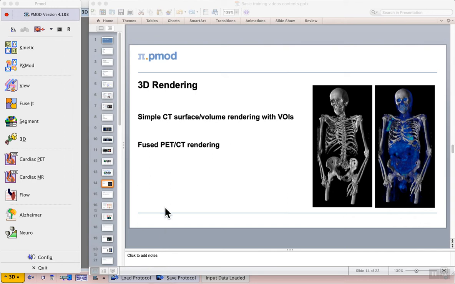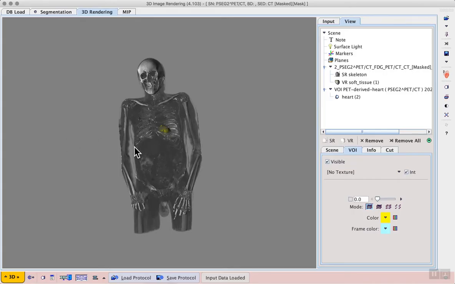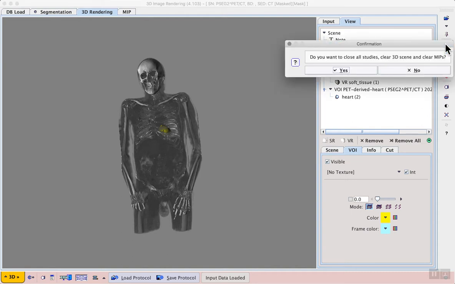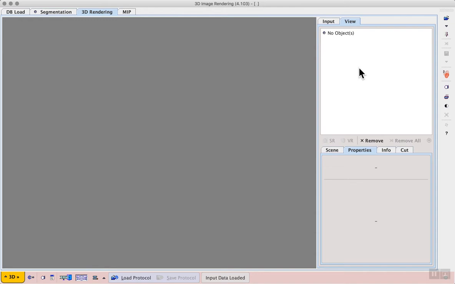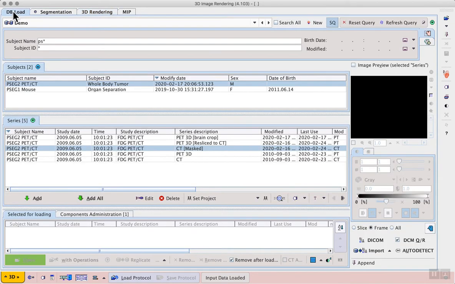So we return to the 3D tool, where we still have the previous rendering from the last exercise in the buffer. Using the cross on the right hand toolbar, I can clear all of the data, and then I can go to the DB Load tab, where I can select the data that we will work with. Again, this is the demo database, the subject PSEG2, and in this case we'll take both CT and PET.